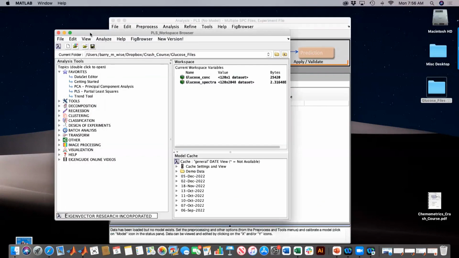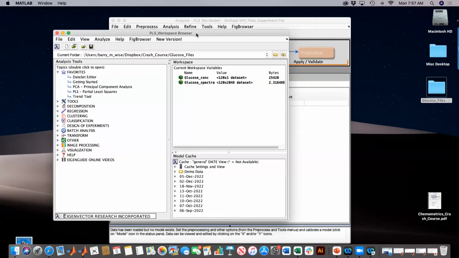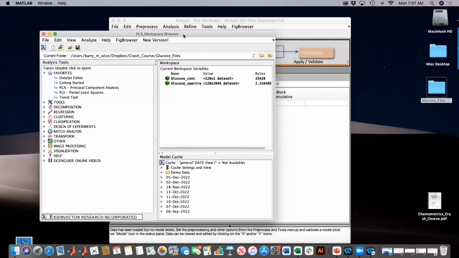The first window that we worked with was the workspace browser. And if you're new to PLS Toolbox and Solo, this is the first window that you see when you open our software. If you're a MATLAB user, you bring this window up by typing the word browse at the command line. If you're a Solo user, this is the first window that you're presented with. Instead of saying PLS up here, it'll say Solo instead. Other than that, it should look exactly the same.